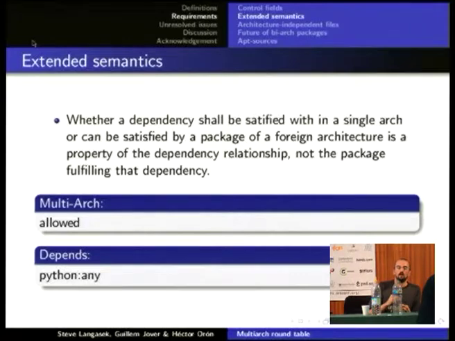I think the way I recall us describing it at the time was that multi-arch was a field we set on the package nodes themselves, whereas allowed lets you annotate the dependency arc rather than just the package that's the target of the dependency. I don't know if that helps other people think about it, but it helps me.